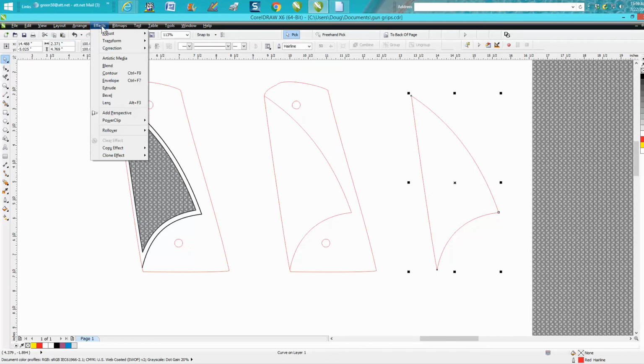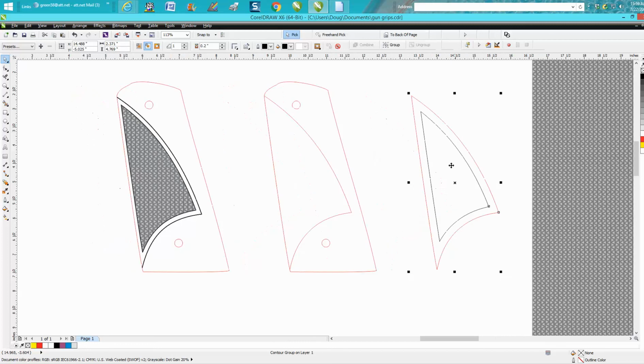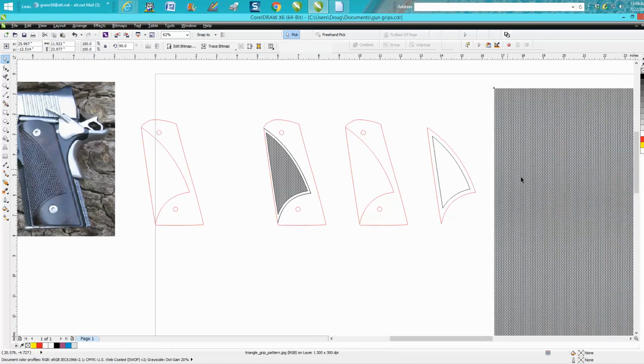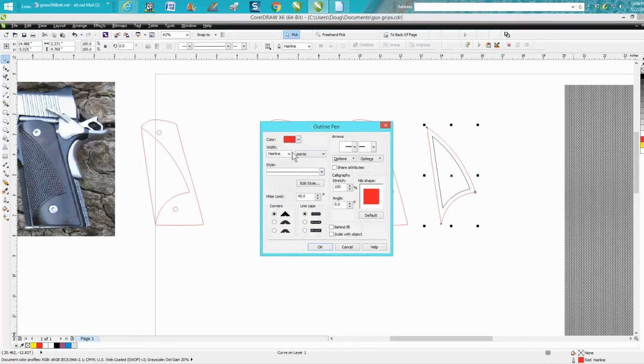I'm going to go up to effects, then contour, and I'm going to contour to the inside. I'm going to do a quarter inch this time. Well, let's do 0.2. See what it looks like. So now we've got this contour. We can close our contour docker. Let's move our diamond plate out of the way for just a second. So what you need to do then is break the contour apart. And we need to change this line to an engravable line. I'm just going to say 1 point at black.